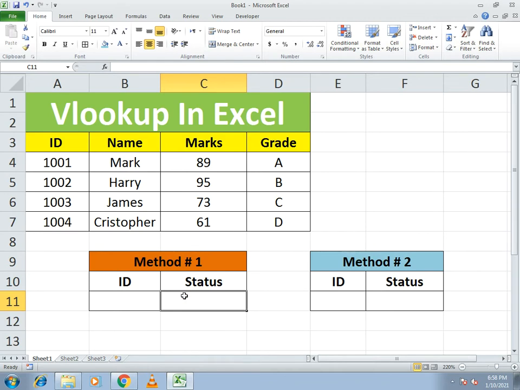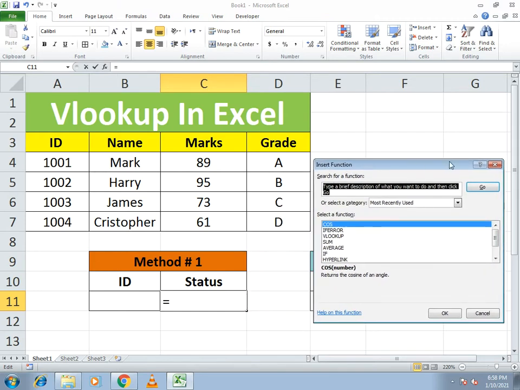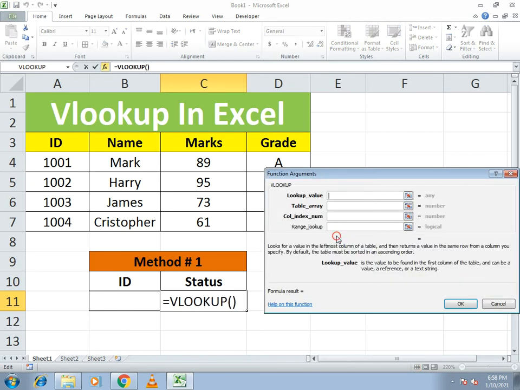So we will start our first method, and our first method is we will use VLOOKUP by this function here, which is the insert function. You just need to click it, and in the insert function you see a box appear, and in the box you see VLOOKUP. You just need to click it, and now another box will come up. Now it asks which lookup value you want to search.